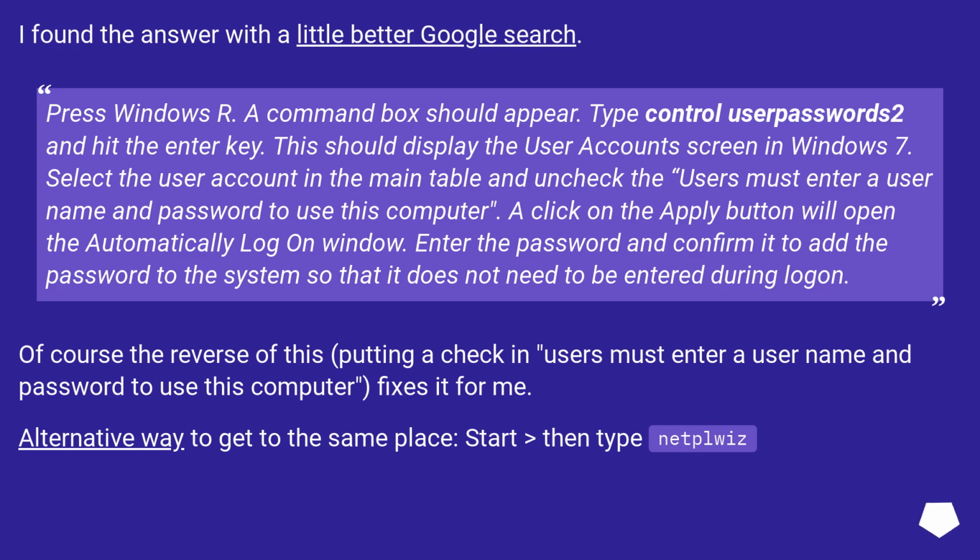Select the user account in the main table and uncheck "Users must enter a username and password to use this computer." A click on the Apply button will open the Automatically Log On window. Enter the password and confirm it to add the password to the system so that it does not need to be entered during logon. Of course, the reverse of this, putting a check in "Users must enter a username and password to use this computer," fixes it for me.